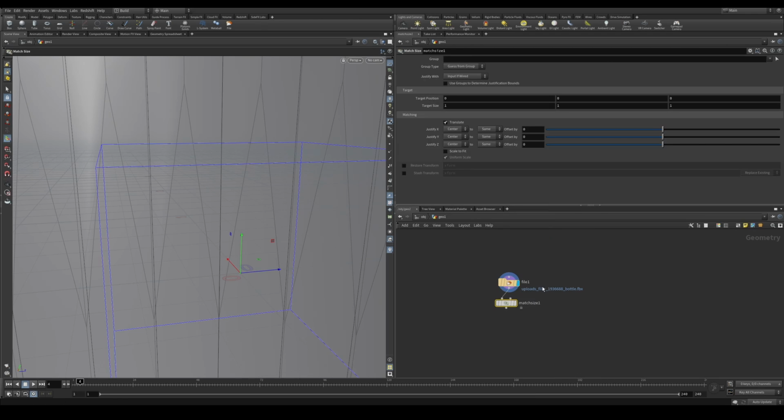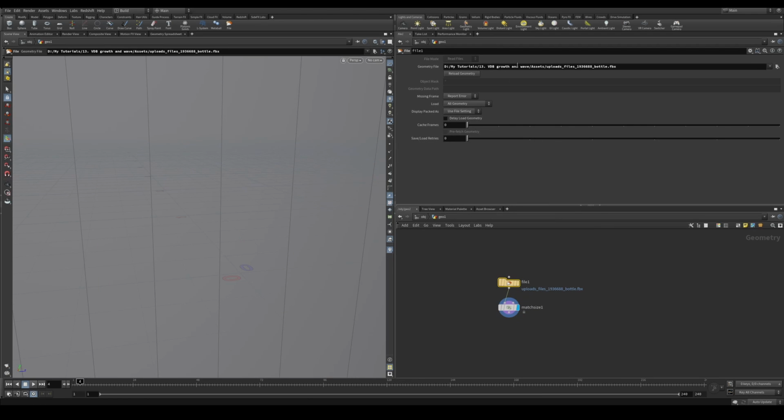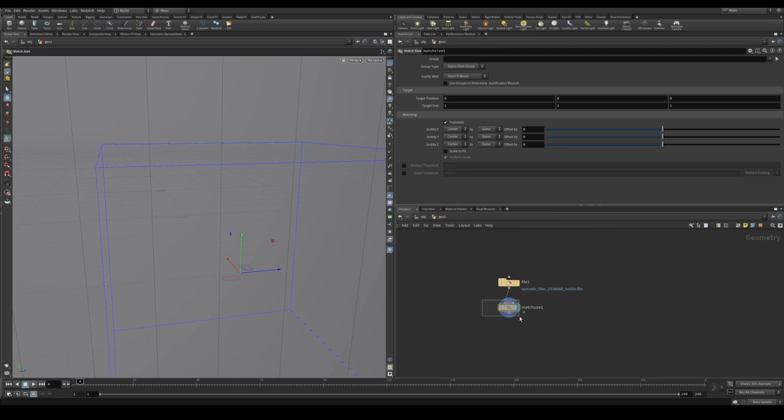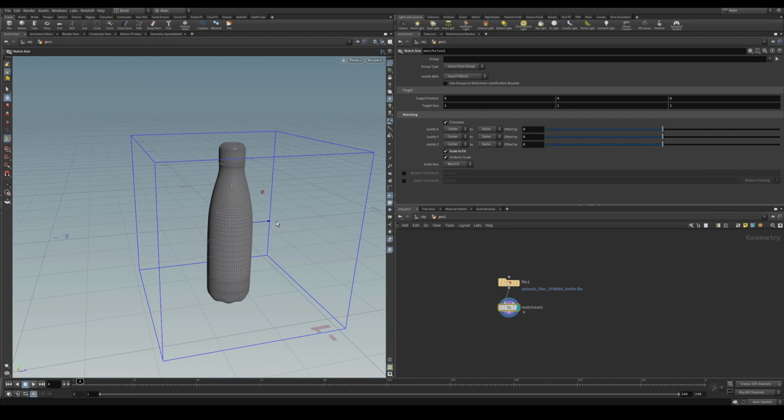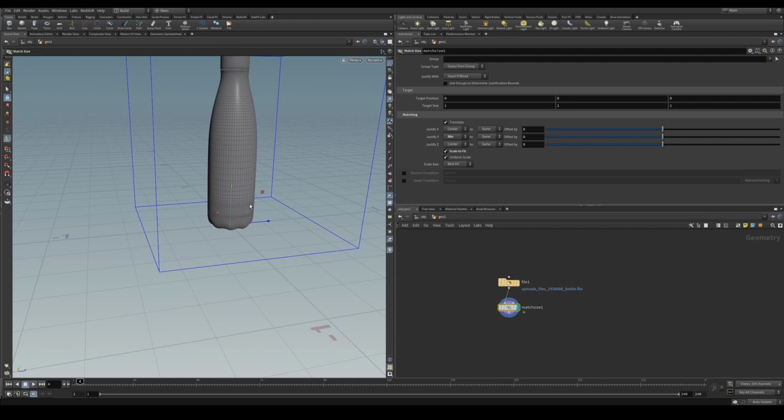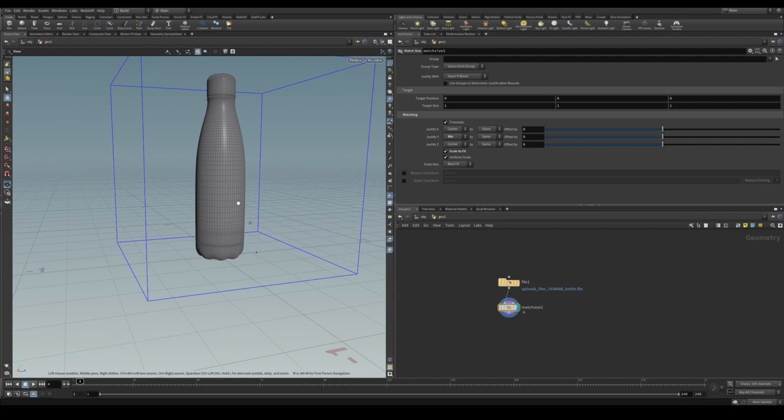Okay, create a match size. I need a model of a bottle, which I have here in the file node, and match size. Click here, scale to fit. This way we have something more reasonable to work with. Justify Y to min, like standing on the floor, and that's it for the model.